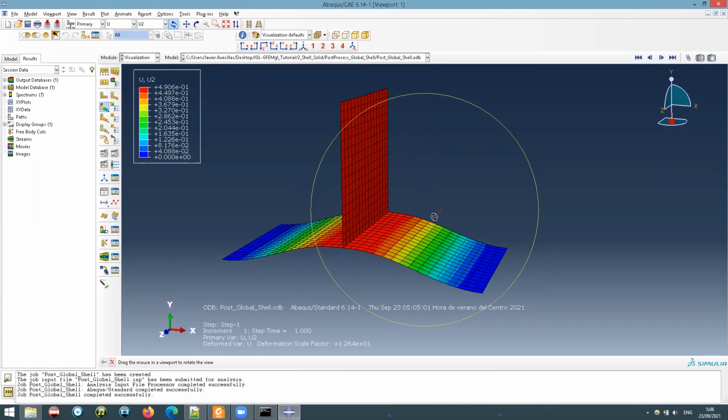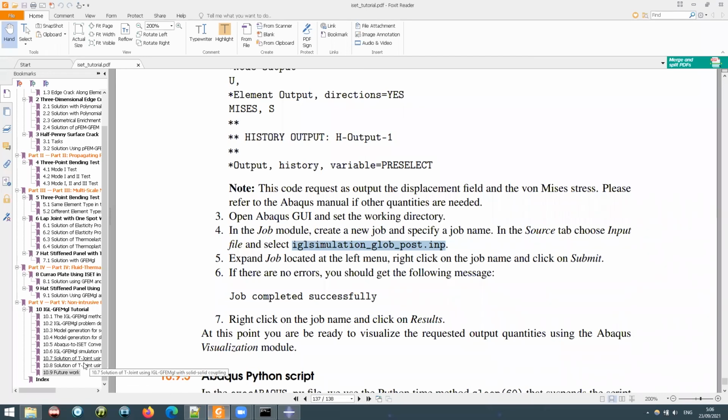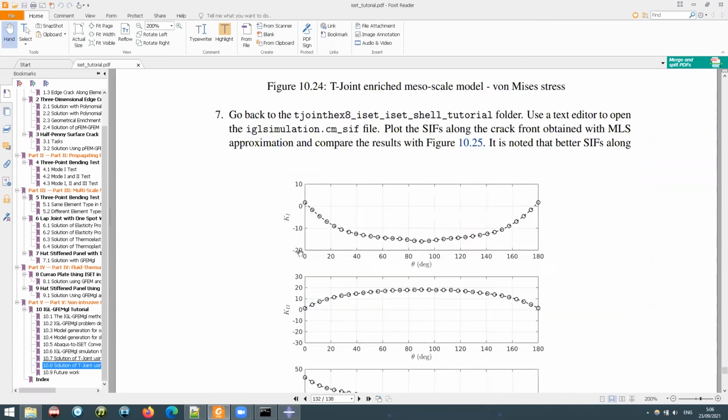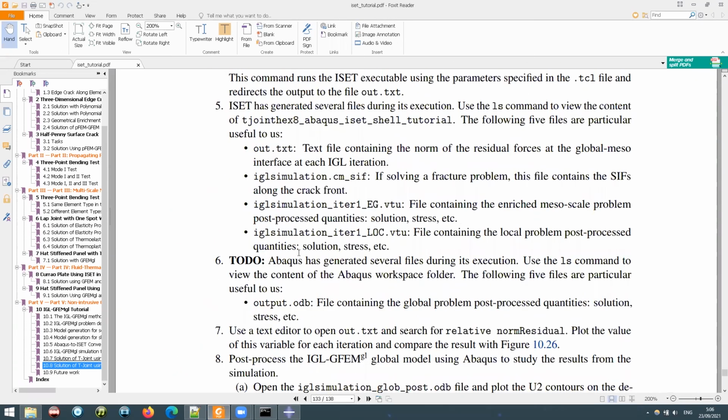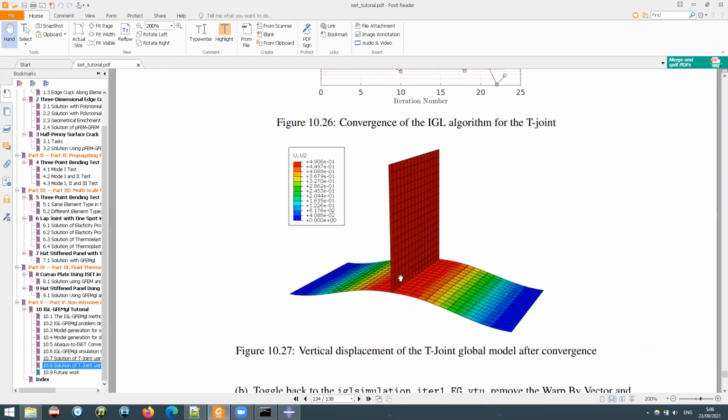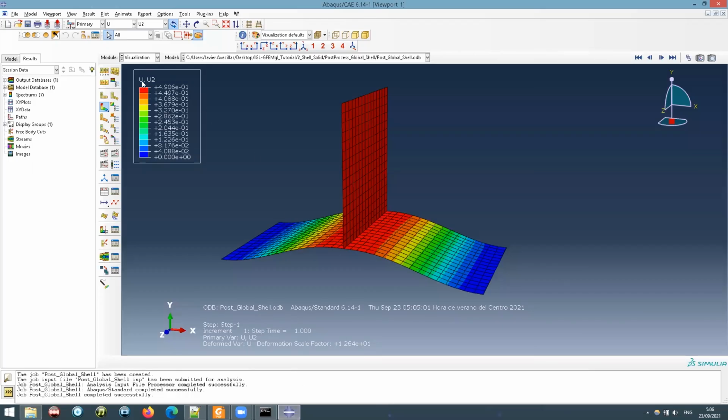And now let's compare if we have the same result as in the tutorial. So if we scroll down, we have the reference solution here. The deformed configuration looks pretty similar, and the maximum value is 4.9 times 10 to the negative 1, which is the same one that we got here. So in this way, we have checked the solution of the Abaqus global model.